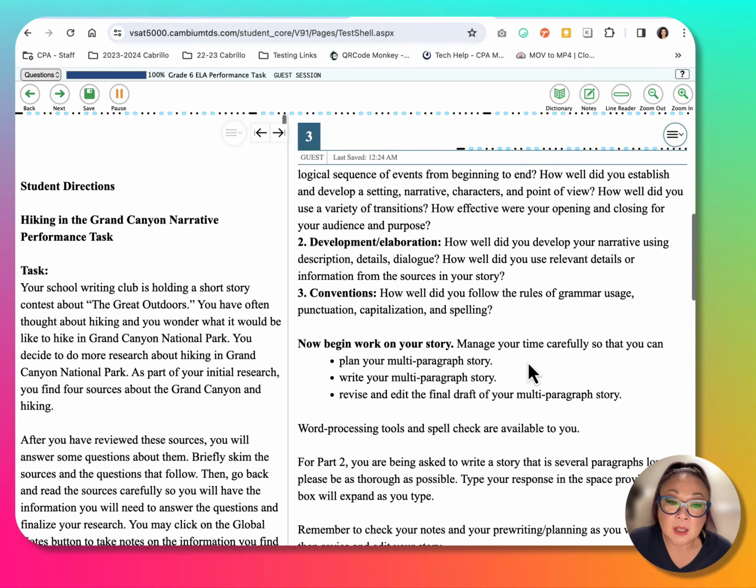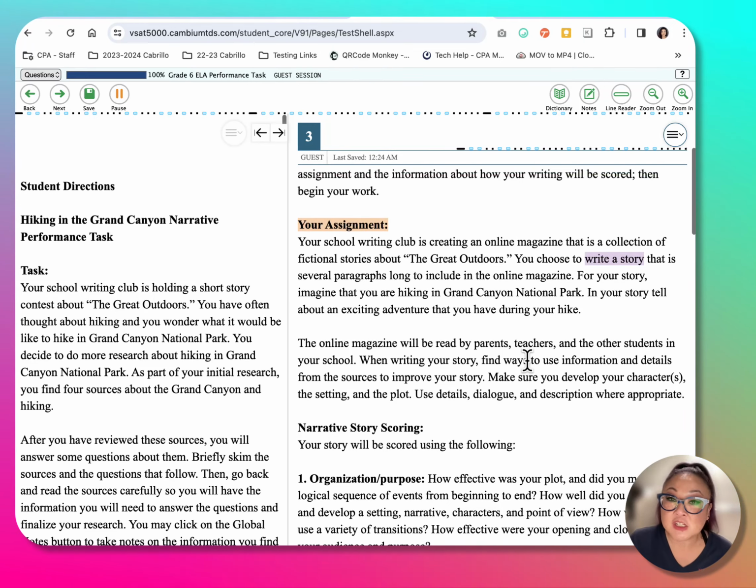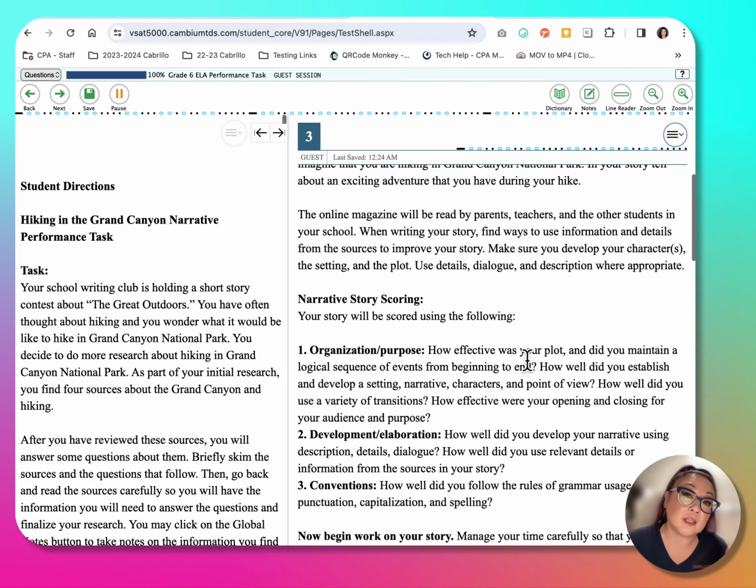So make sure they know the 3 genres and the difference between the 3. And again, you can go to that scoring guide and see what they're looking for in the 3 different types of genres.